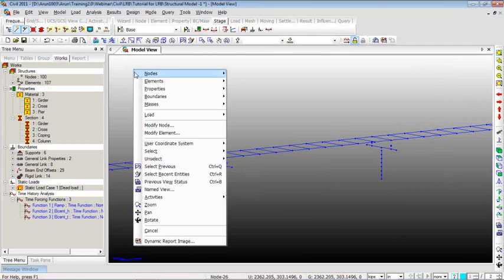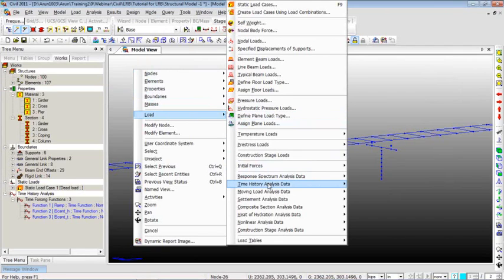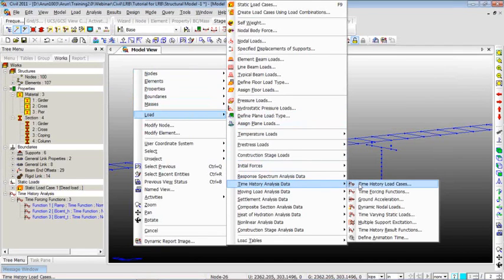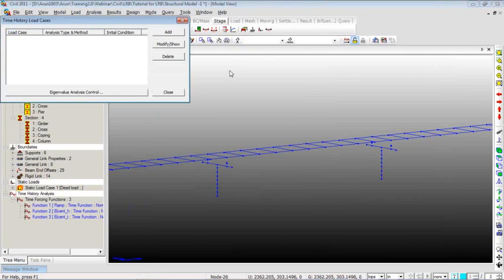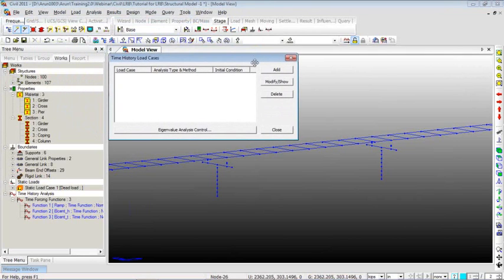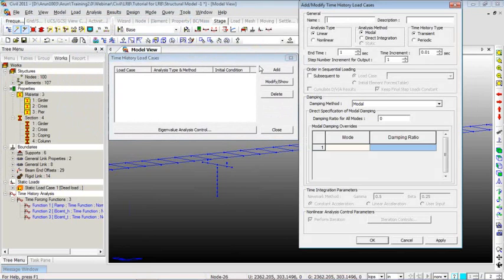Now I'll right click again, go to loads and go to time history load analysis data, and now define time history load cases. So I'll click add here and enter a name. I'll define two load cases as I mentioned previously. One is dead load and the other will be earthquake. So I created this by the name dead load, and analysis type will be nonlinear. Analysis method will be modal, and time history type will be transient because it's not periodic.